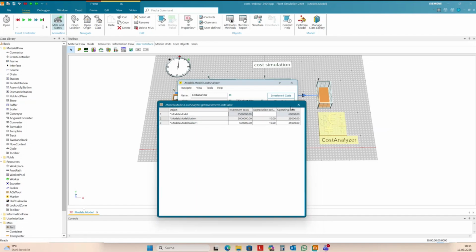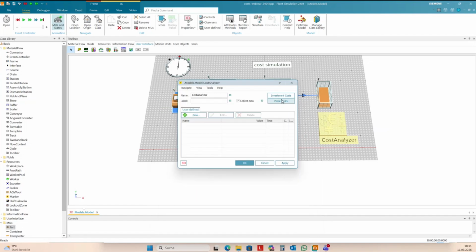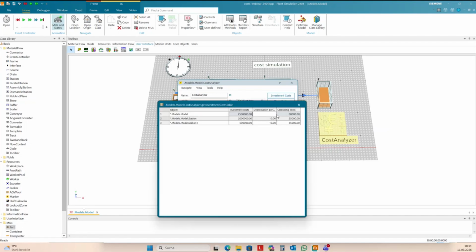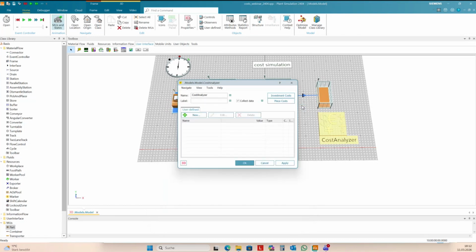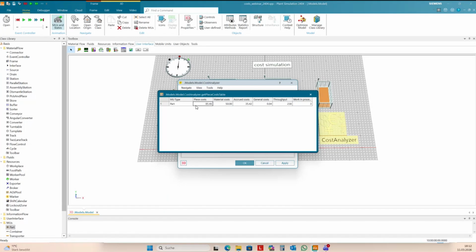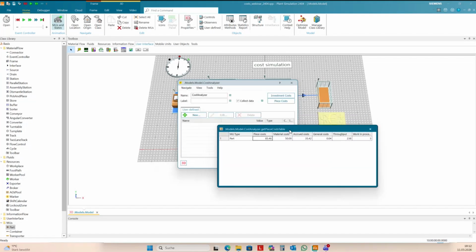CostAnalyzer and you find two different calculations. The first one is investment costs. You'll find here the total investment costs for the complete model, and then all the investment cost information you have entered into the cost tabs. And you have a calculation of the piece costs, but here you need to be very careful, because it is not really clear how Plant Simulation is calculating this. And we will calculate this in a different way.